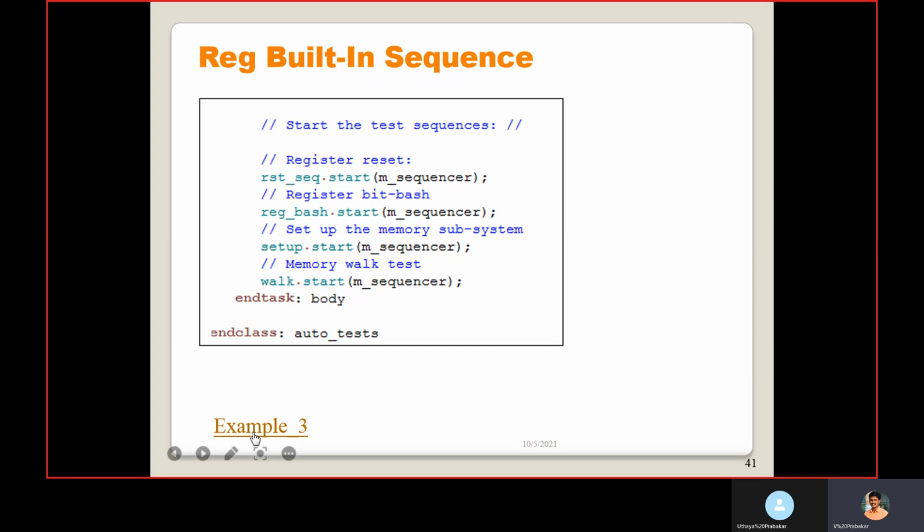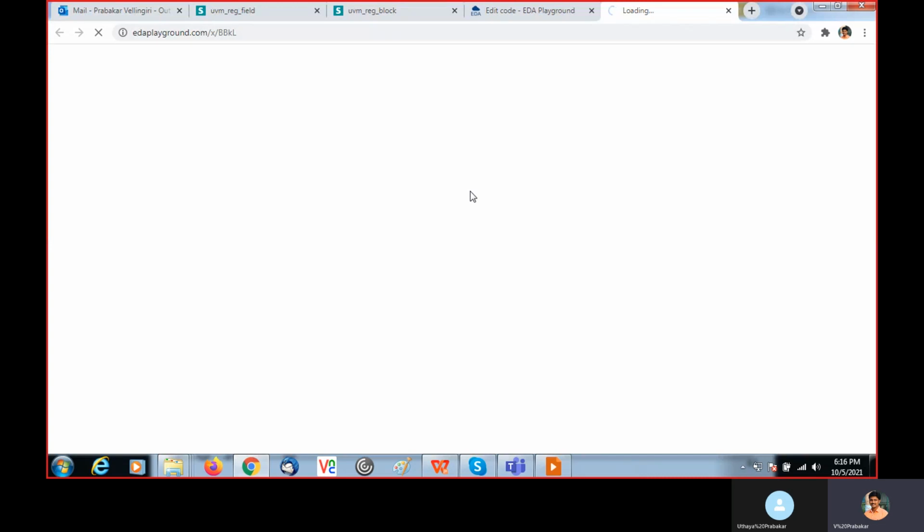Now you see one example of how to implement these sequence concepts.